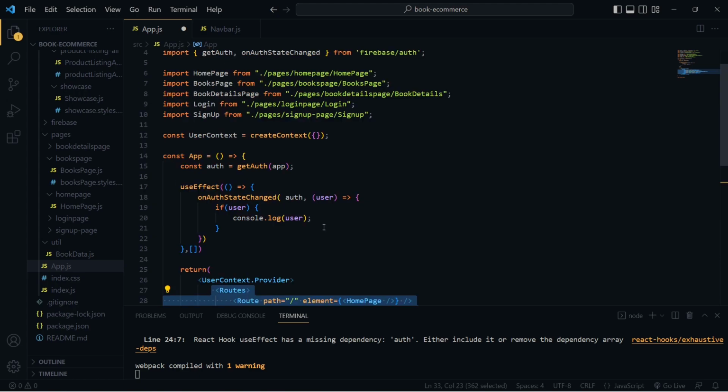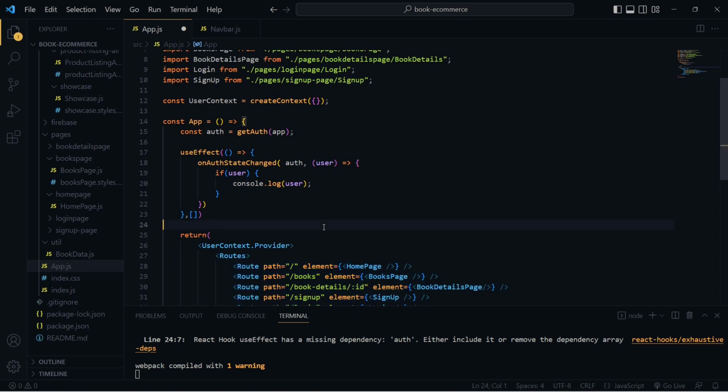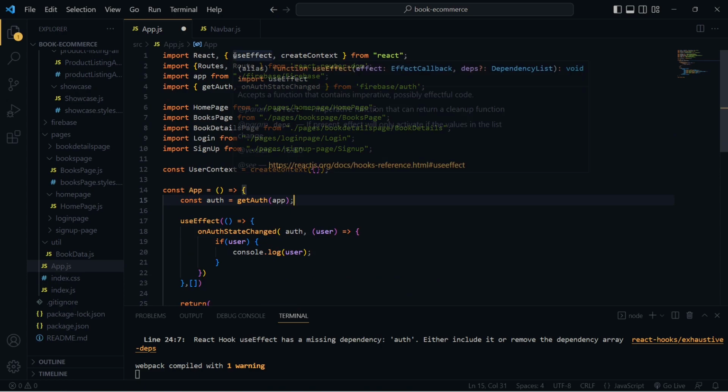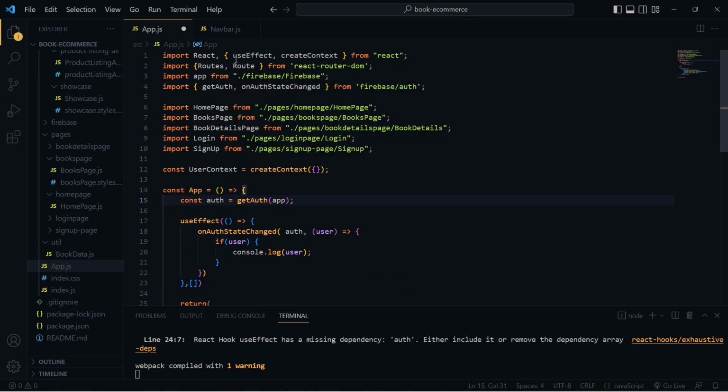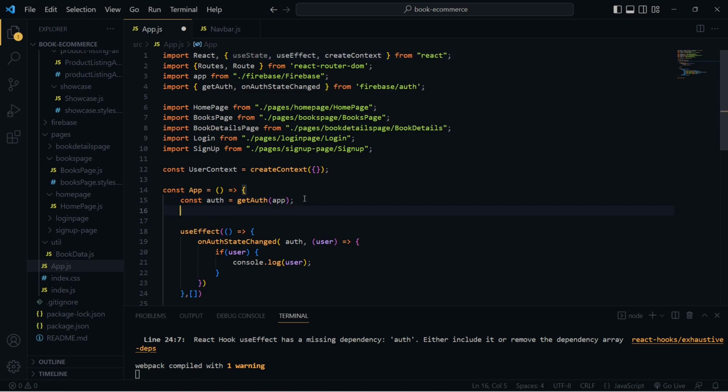Now the next thing I want to do is actually create the data first. Basically our main motive is to send the user data to the navbar, right? So first let's create a state for that. In order to create a state, we are going to use a hook, which is useState, and let's create the state here. I'm going to say const authenticated user, right?